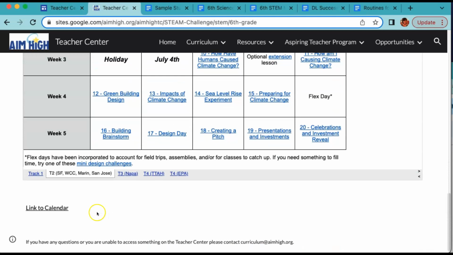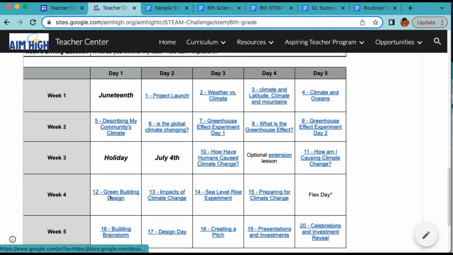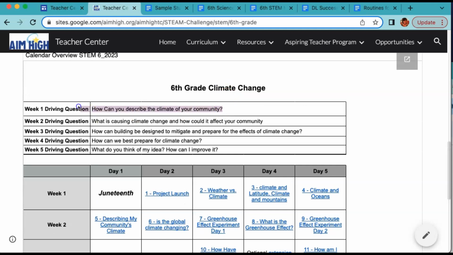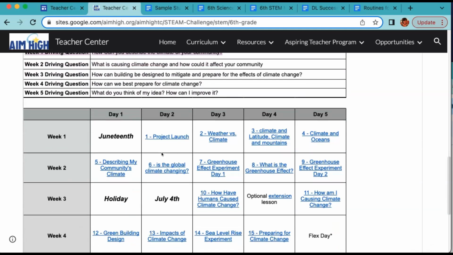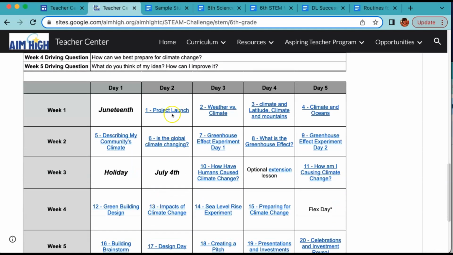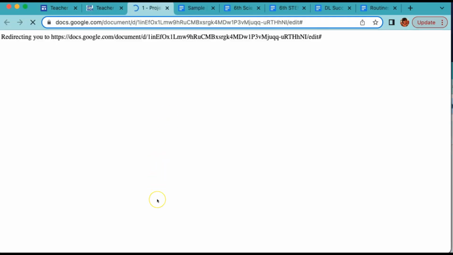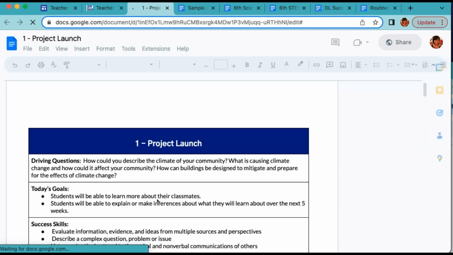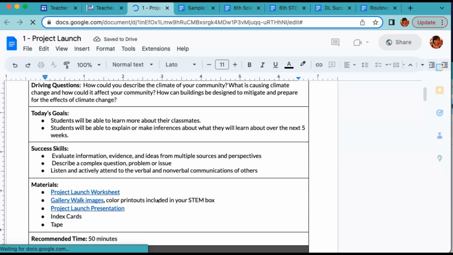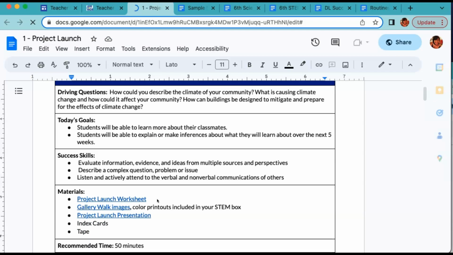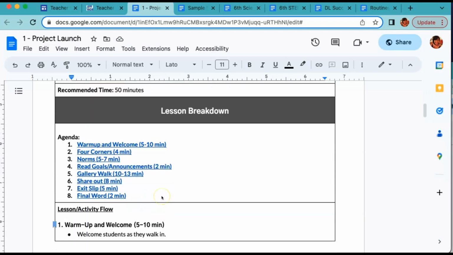And again, this is something that you can, there's a link here and you can make a copy of this. It's a Google Sheets document. And so here you'll have driving questions for each week. And then all of the lessons, you can click here and you'll get a lesson. Again, you should make a copy of this and store it somewhere.